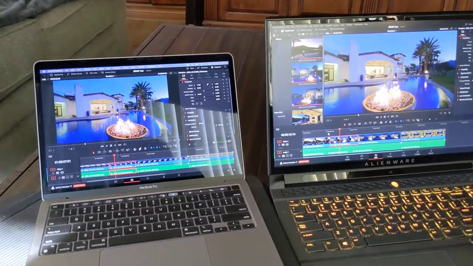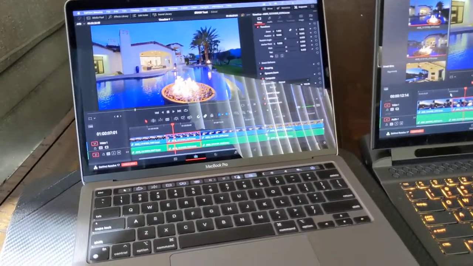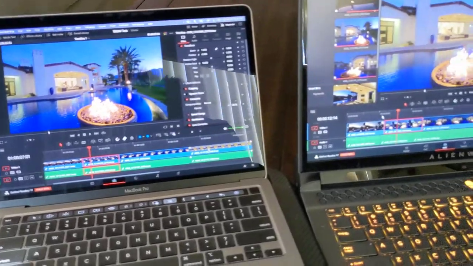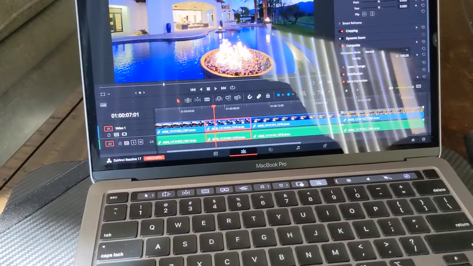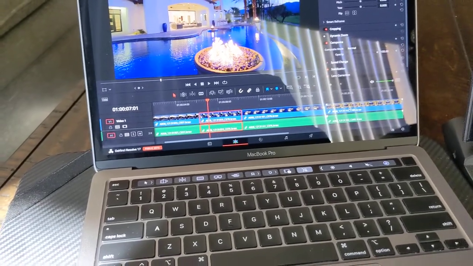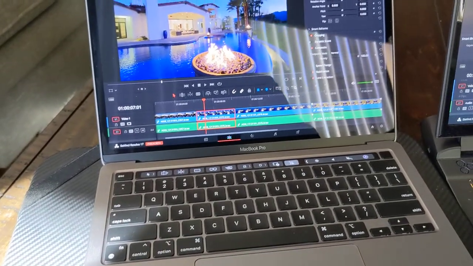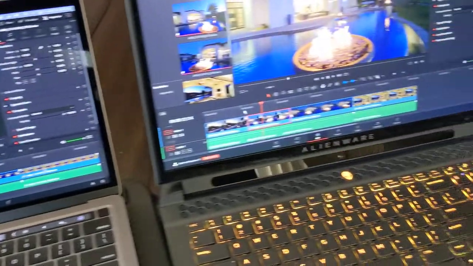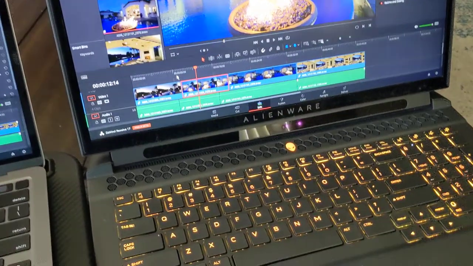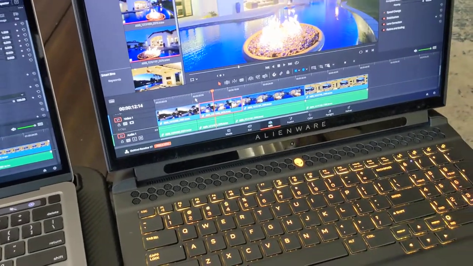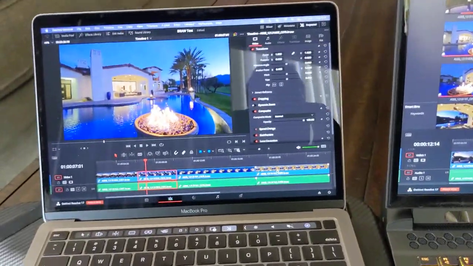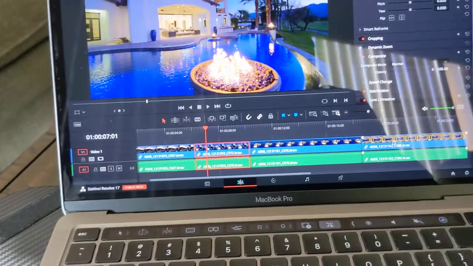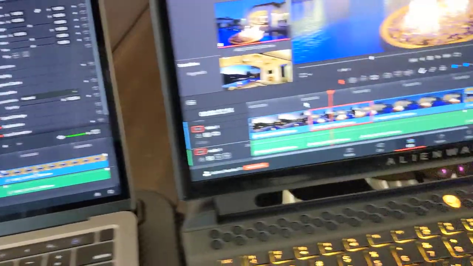All right, y'all, I'm going to do a little apple-flavored Kool-Aid taste test here. I've got a brand new MacBook Pro M1, 16 gigs of RAM. This is the top-of-the-line new little MacBook versus the mighty Alienware Area 51, R17. I've got a few clips queued up here, 6K RAW from the Blackmagic Pocket 6K.